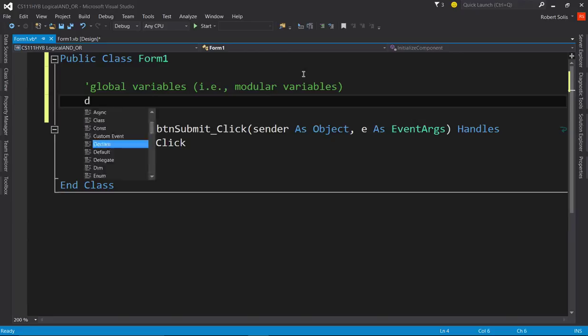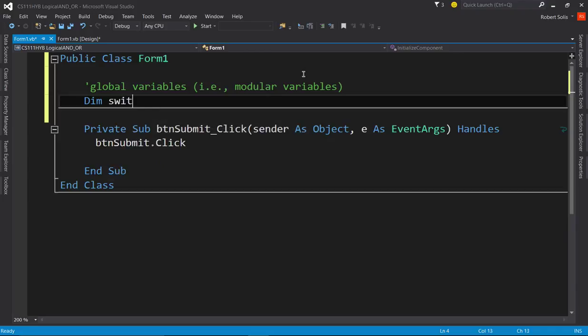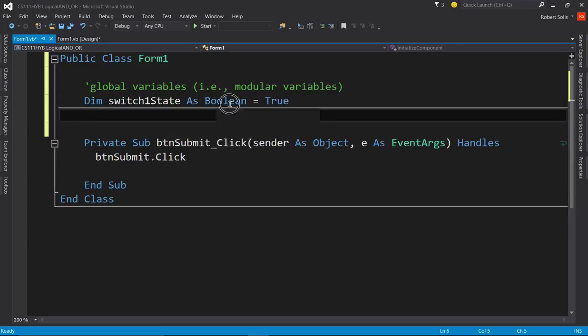What I'm going to do is declare a variable called switch1state as Boolean, and I'm going to set that to true. Now, you've seen integers, you've seen doubles. Now this is the Boolean data type. The Boolean data type is something that is either true or false. That's all it has, one or the other value. You could think of true as 1, and false as 0, for example. You could think of it as on or off, or yes or no. The idea is this only has one of two values.